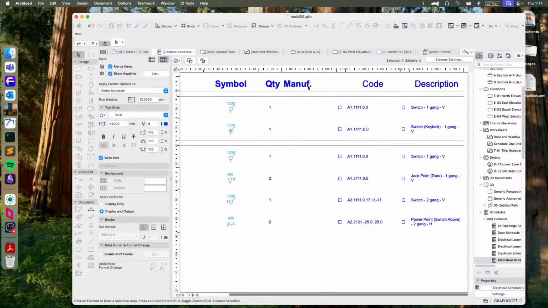The manufacturer, which I haven't specified in my elements, but that will show there if we have those. And then we have our code showing here. So this is an internally generated number again. And this is what will make electrical symbols different to each other.